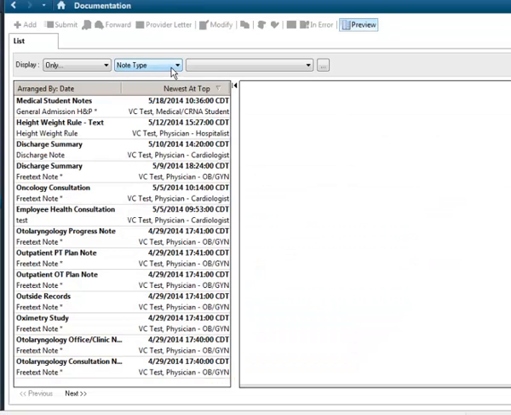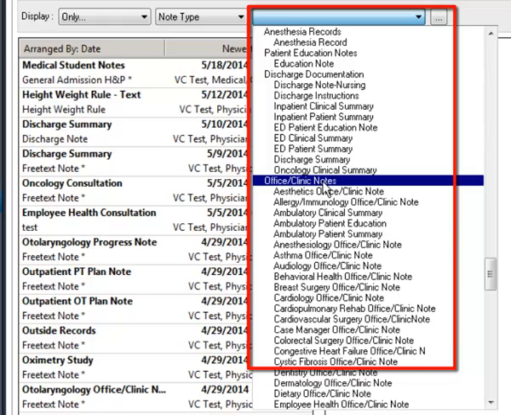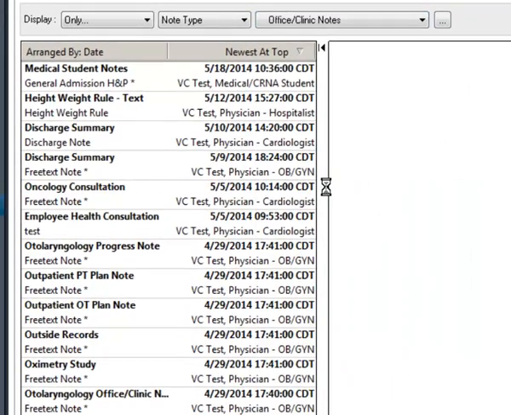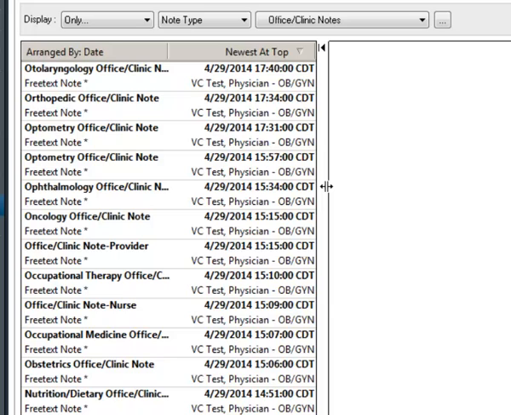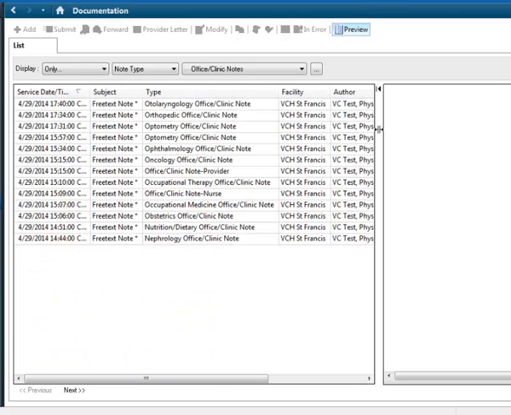If you select to filter by note type, a drop-down menu of all the system note types opens, and you must select one. In this case, Office Clinic note type was chosen. Therefore, all the notes in the list screen now are Office Clinic notes from various specialties. To better see the note list details, the list window can be manually enlarged, or the Write Preview pane can be closed by selecting the preview icon above the list.